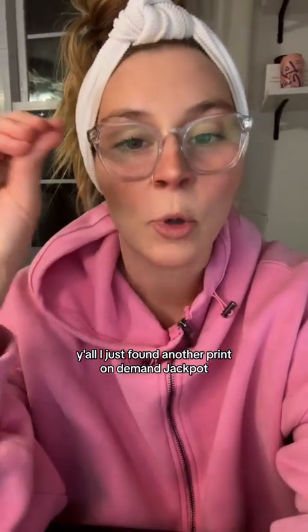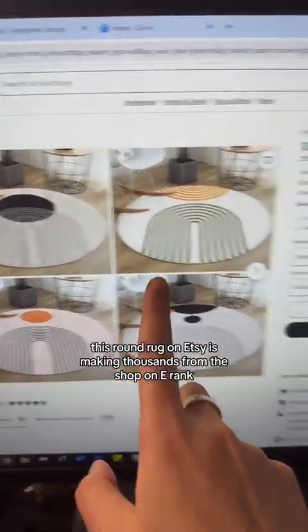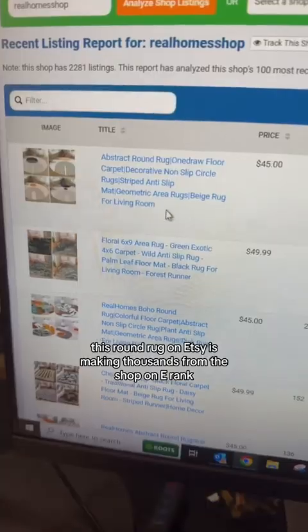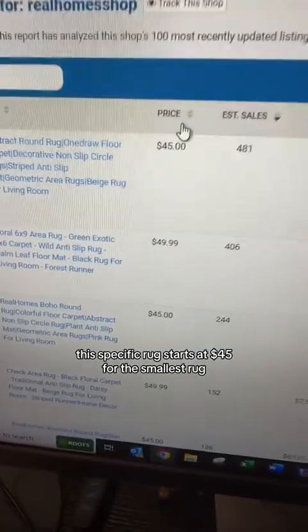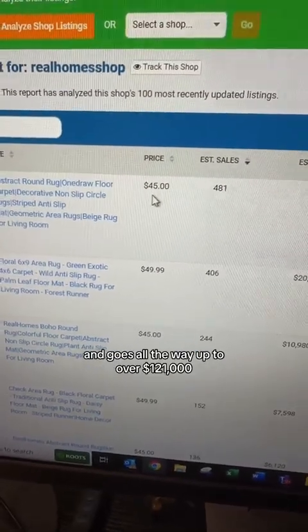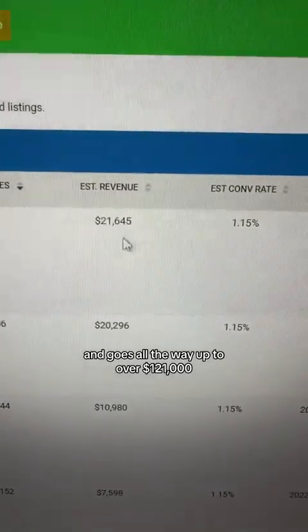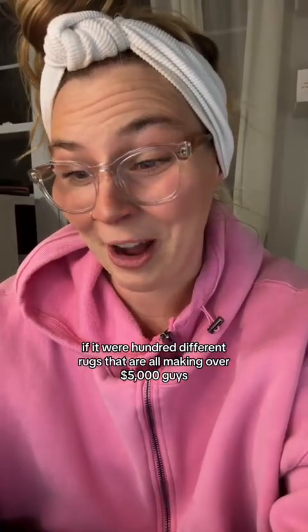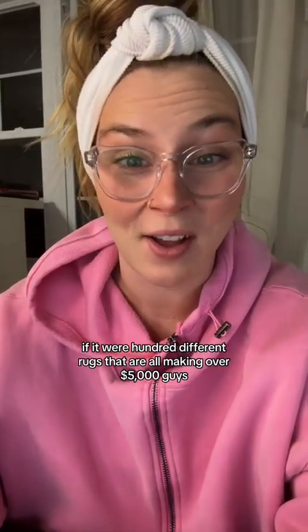Oh, I just found another print-on-demand jackpot. This round rug on Etsy is making thousands. On the shop on eRank, this specific rug starts at $45 for the smallest rug and goes all the way up to over $100. $21,000. They created that listing 3 months ago. They have over 100 different rugs that are all making over $5,000.